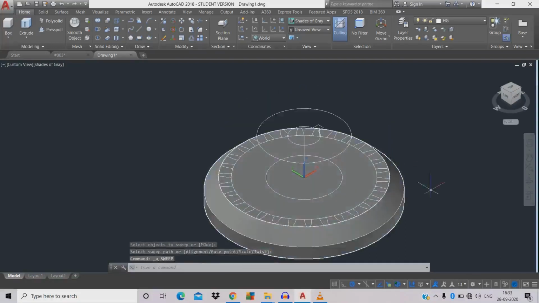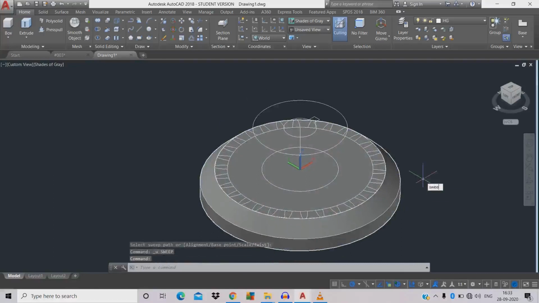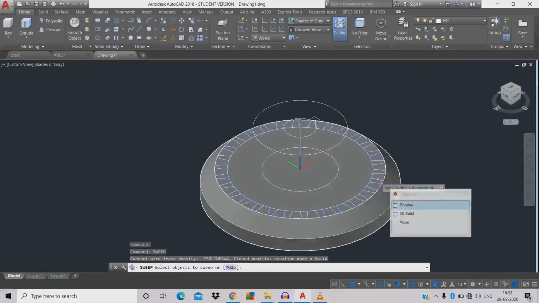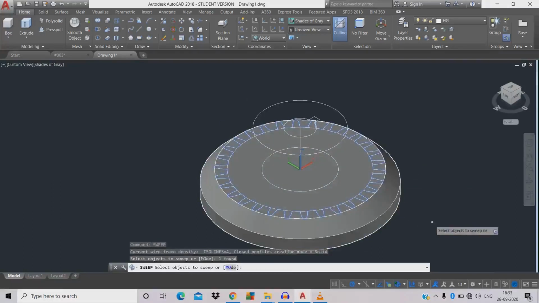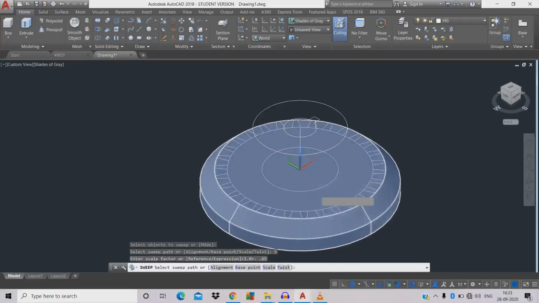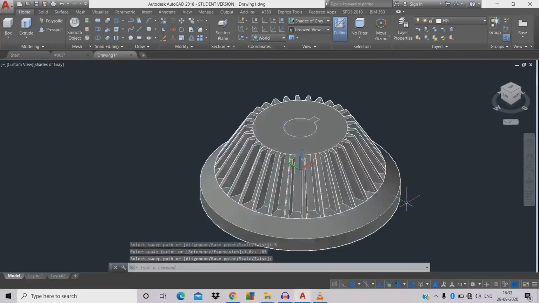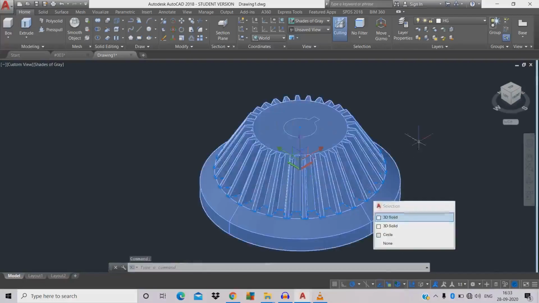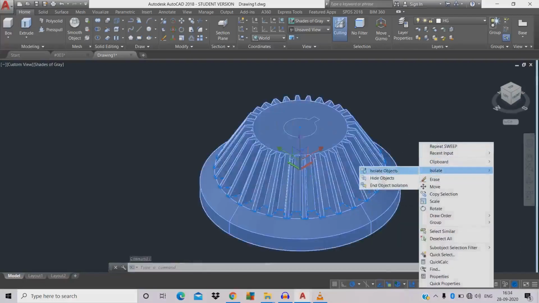So I need to scale. Same sweep, space, click the polylines, space, and go to scale. I'm going to give a scale of 0.65, space. Now click the center line. Okay, this is the reason we're giving scale. Now just click the two objects over here, right click, we're going to hide the object.